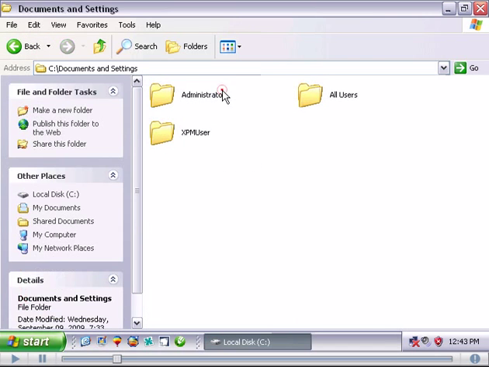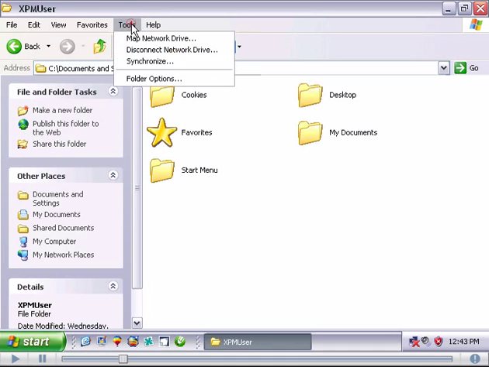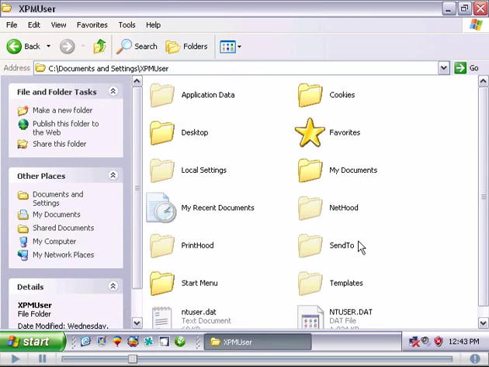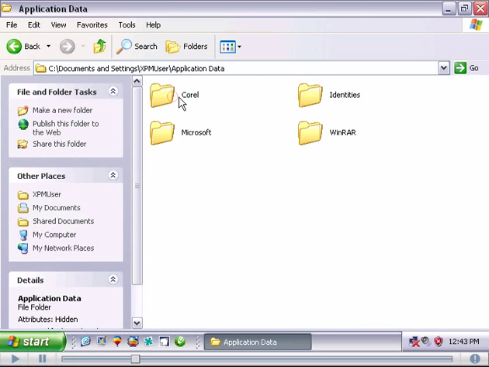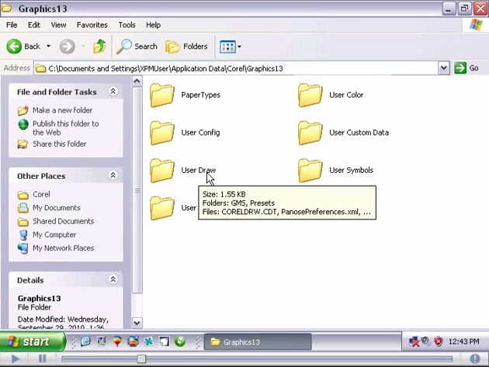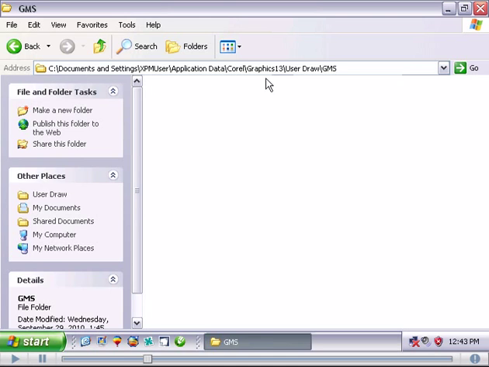So that would be Documents and Settings, and then it doesn't show here, so we want to go to Tools, Folder Options, View, Show Hidden Files and Folders. We go to Application Data, Corel, Graphics 13, and then it's Draw GMS. There's the path you need to remember. Good idea to make a shortcut of this path so you can easily get to it.